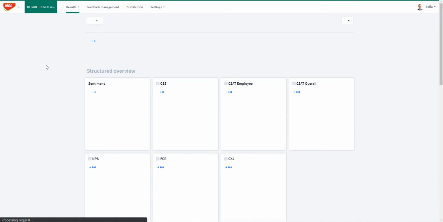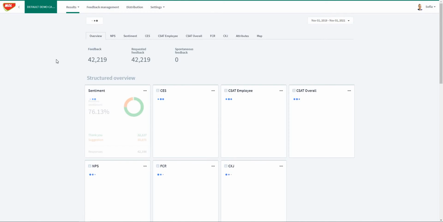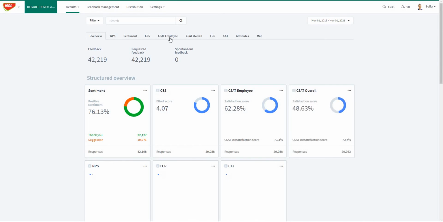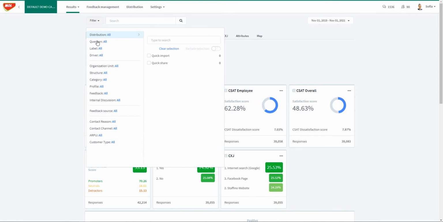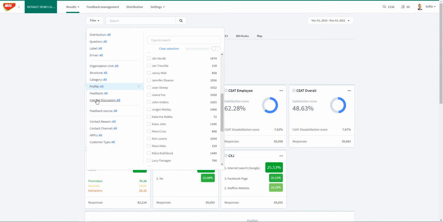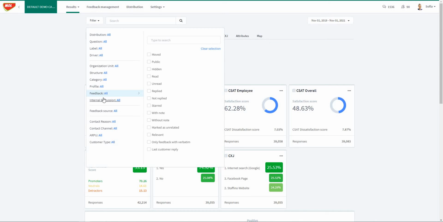Once you click on the specific campaign, you will get straight to the dashboard where you can see the basic overview page. Starting from the top, you will see a filter that is one of your best friends when using Staffino. When you click on that, you can select various options to filter out, whether that's, for example, organizational unit, structure, categories or profiles of individual agents, the type of other feedback, whether it was read, moved, or so on, or your own parameters that you're transferring into Staffino.